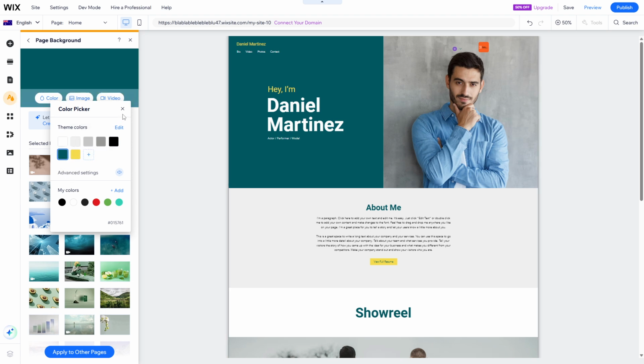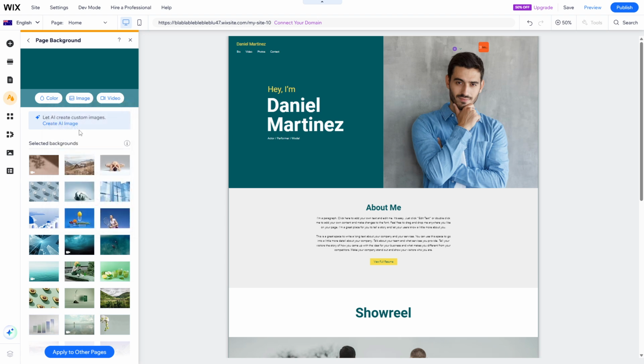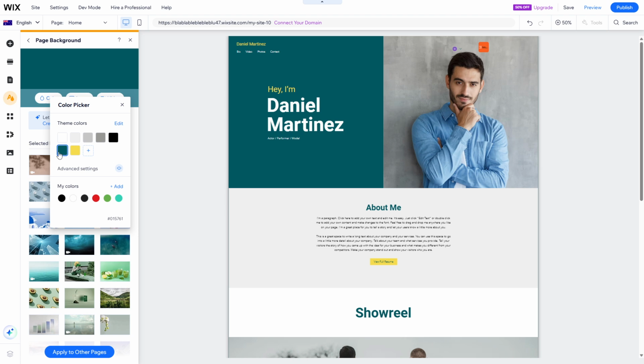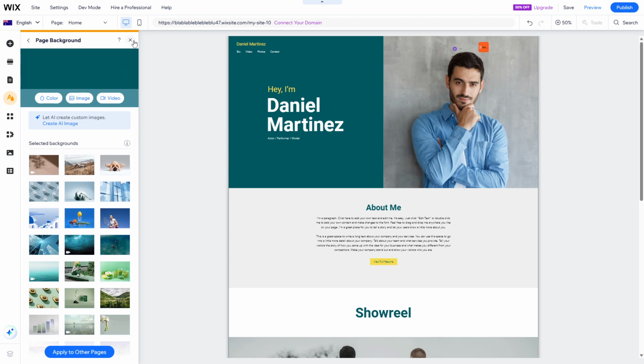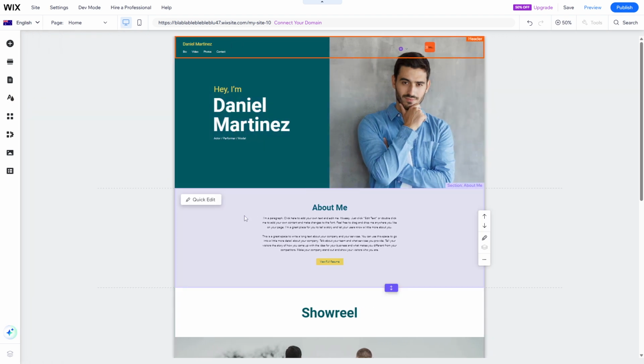If you decide that you want to apply this new background color to all the pages on your site uniformly, look for the option to apply the background color to all pages and simply check that box. This step is optional, but it can save you a lot of time if you're planning to maintain a consistent look across your site. Next, decide which section of your site you want to modify and click on it.